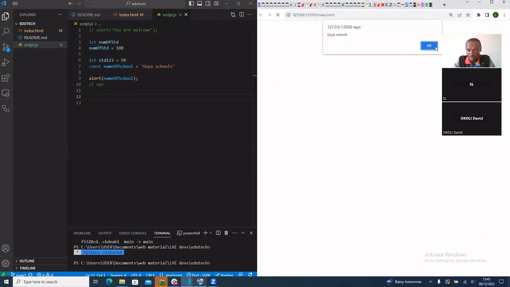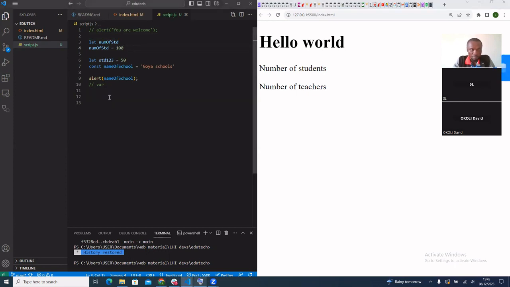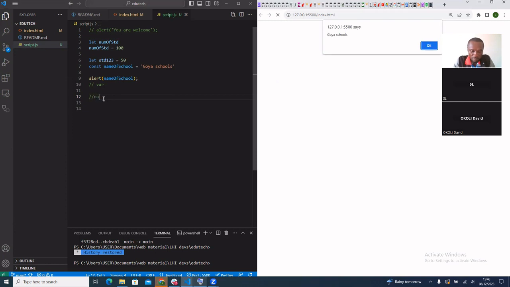Variable types in JavaScript. First one is number. I'll just put them here in comments. Number. Next one is strings.